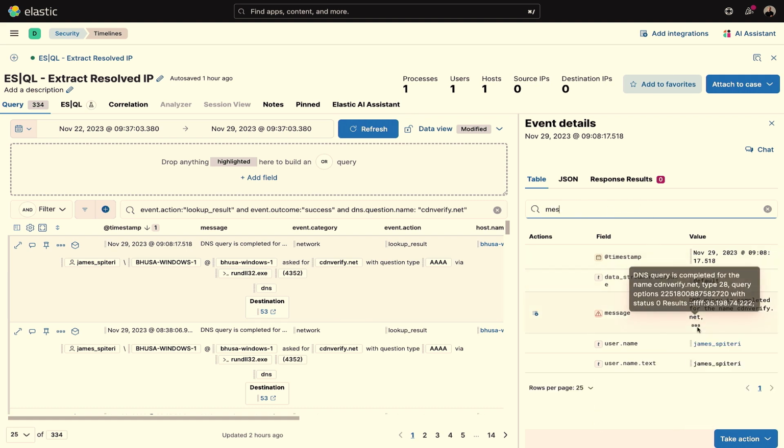It's actually part of the message field here, where they say, hey, your DNS query is completed. It was actually resolved to this IP address that you can see there. But it's not parsed out as part of the default data set. But that's important to me. I'd love to be able to use that IP field to do some further investigation, so on and so forth.